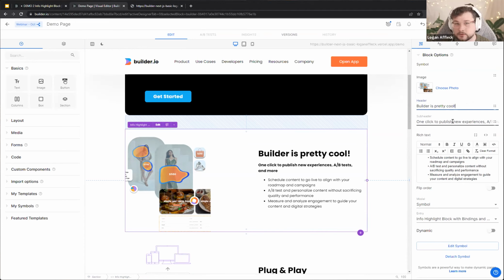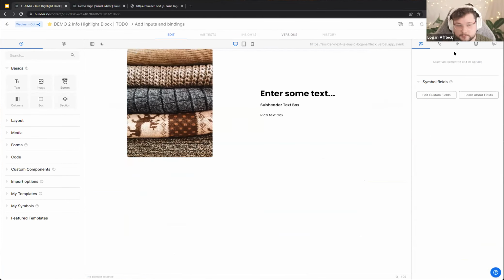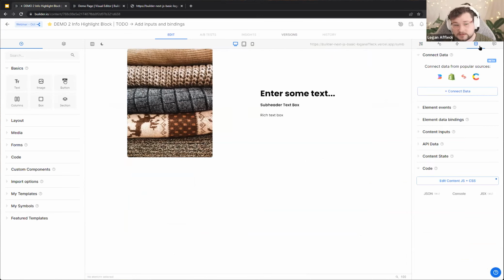And I'm doing that, and that matches the design that has already been established. It doesn't break the design, and it looks good. So let's go ahead and set that up. The first thing that I want to do inside of my symbol is head over to the data tab.